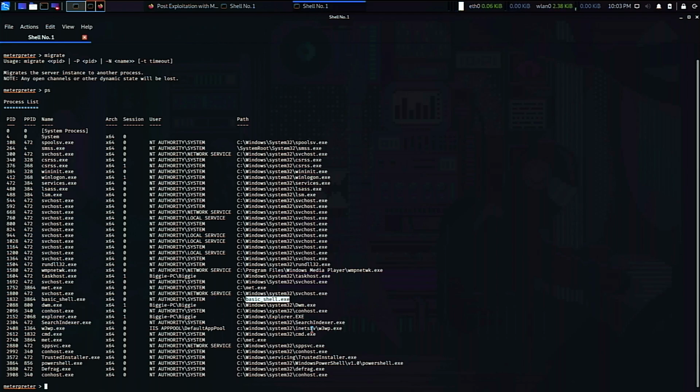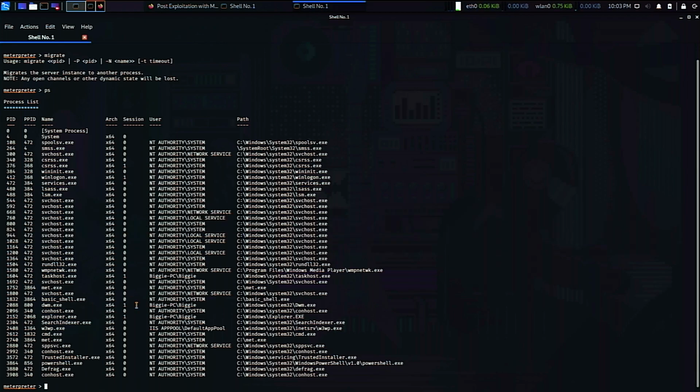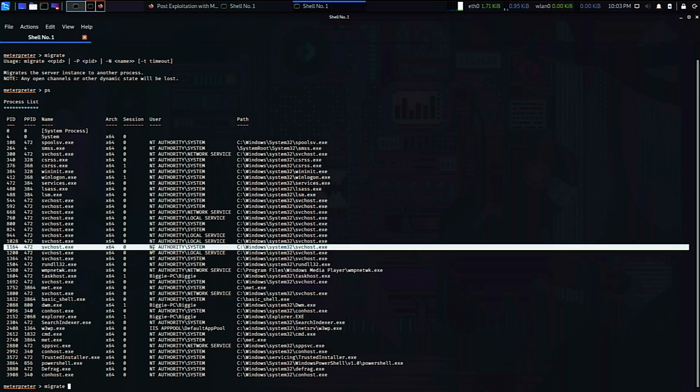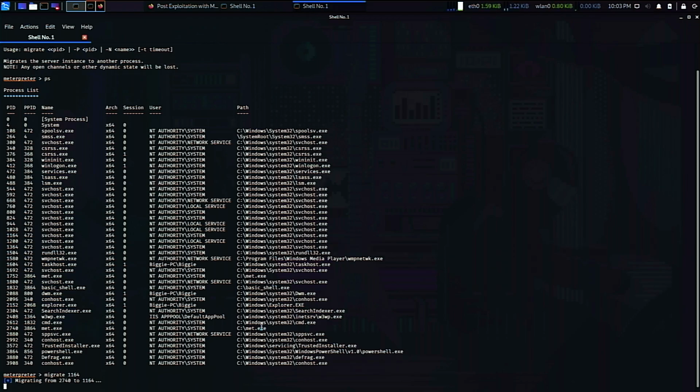So instead, we can migrate to one of these mini SVC hosts, the service-based host executable processes, and just kind of hide in there, and we'll be kind of silent from there. In fact, I will demonstrate that now. I will migrate from my current process to another SVC host. We need to make sure we maintain our system privileges, so we're going to pick this one right here that has system privileges, which is at 1164. And we'll run migrate.